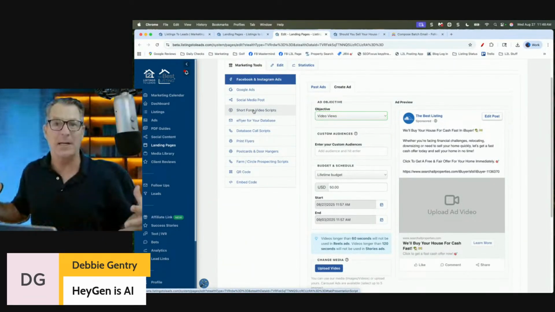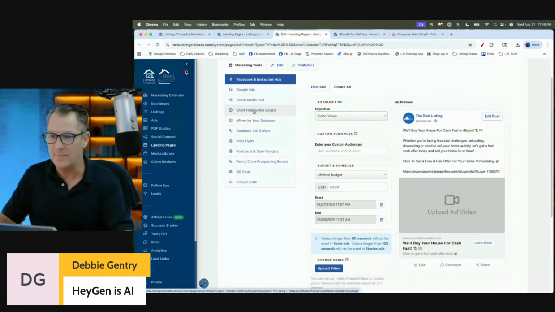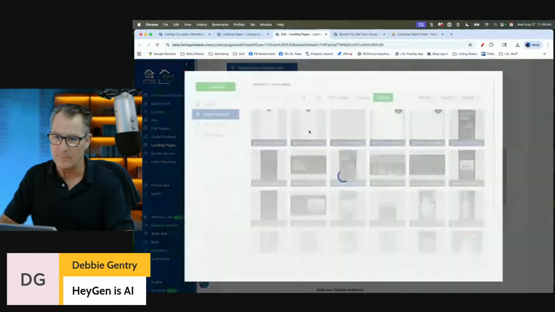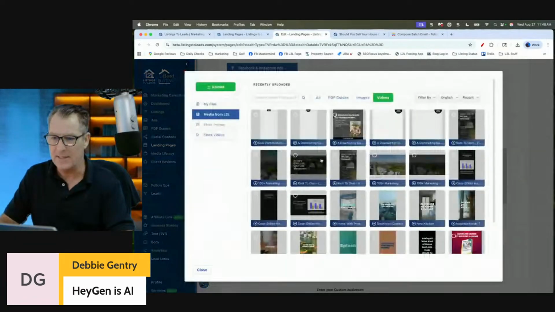So you could record your own video and upload it here. And I'll show you, there's the blue button right there, upload video. I'm just going to use this video.